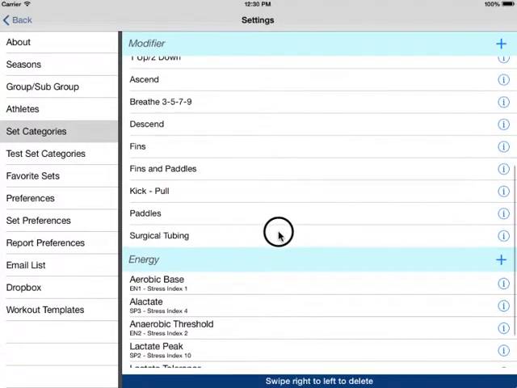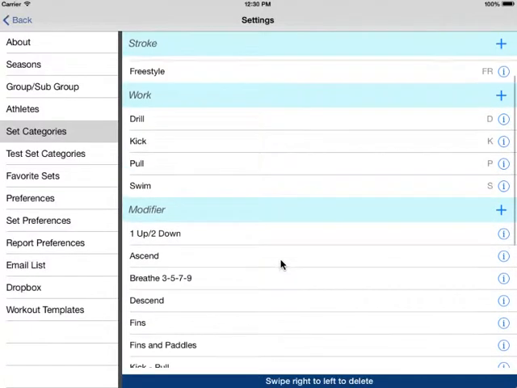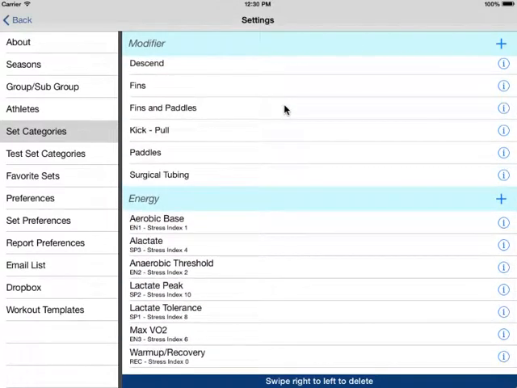And I think as you get in and start using the app and looking at, especially, the summary reports, you're probably going to want to think some about how you want to structure these different categories and what options you have in here.